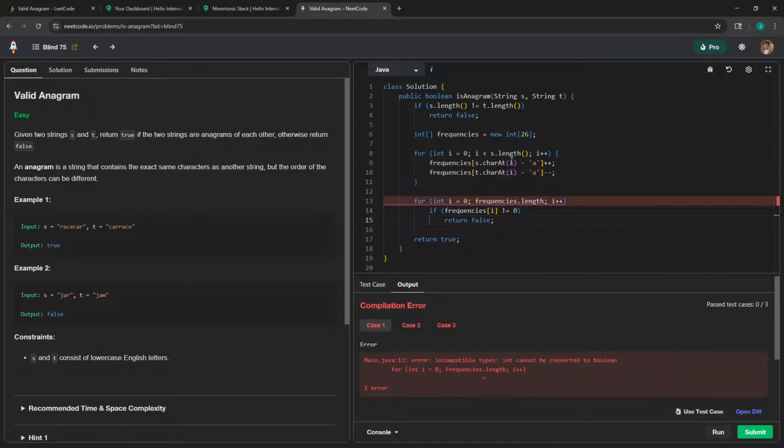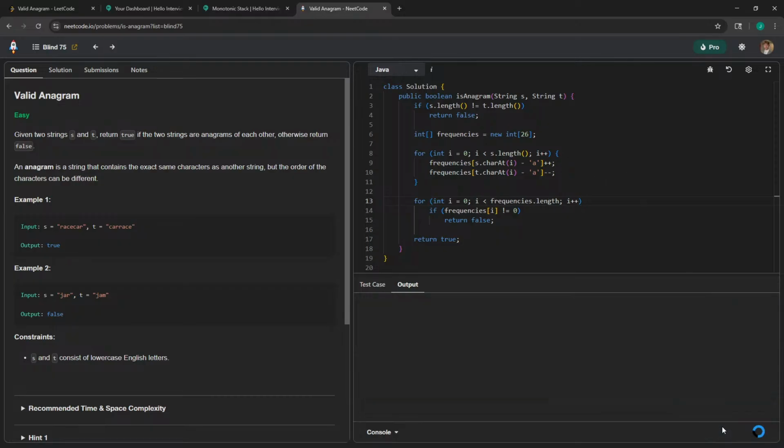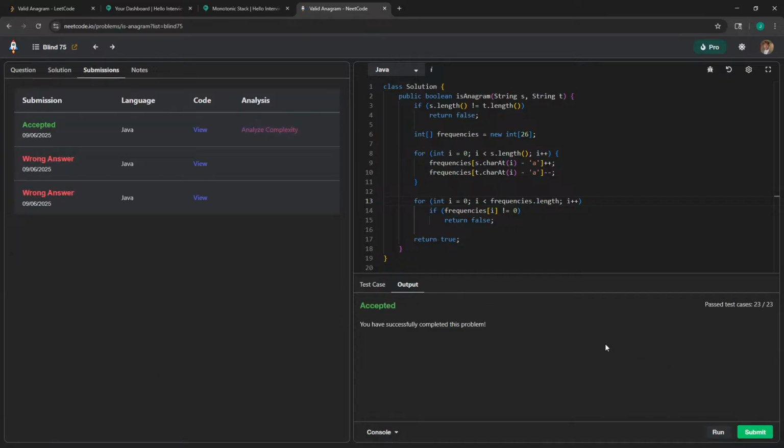Why? Why is frequencies.length... Oh, because I didn't even structure the for loop properly. Right. Hey, yo! Yes! Alright, finally.